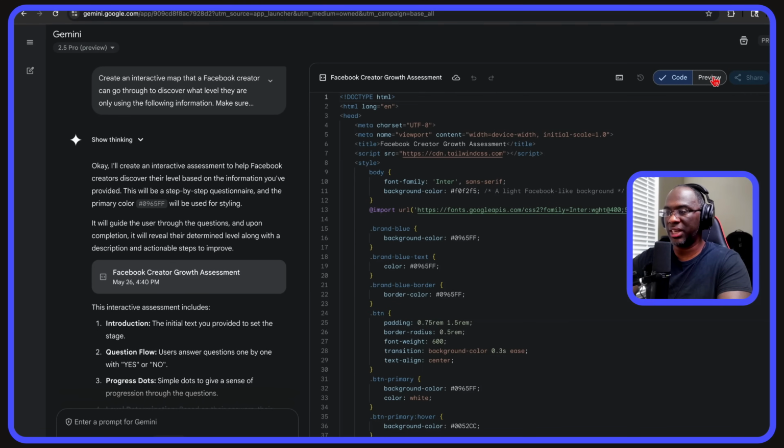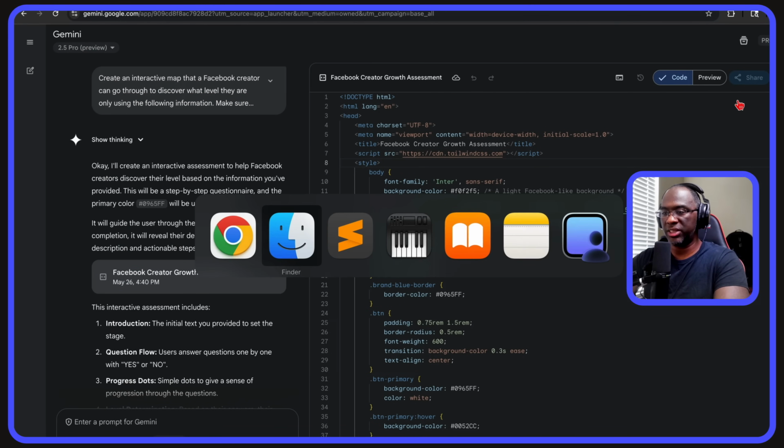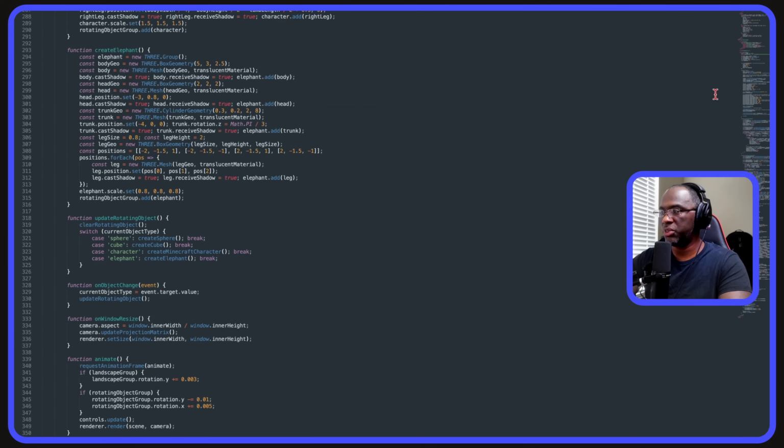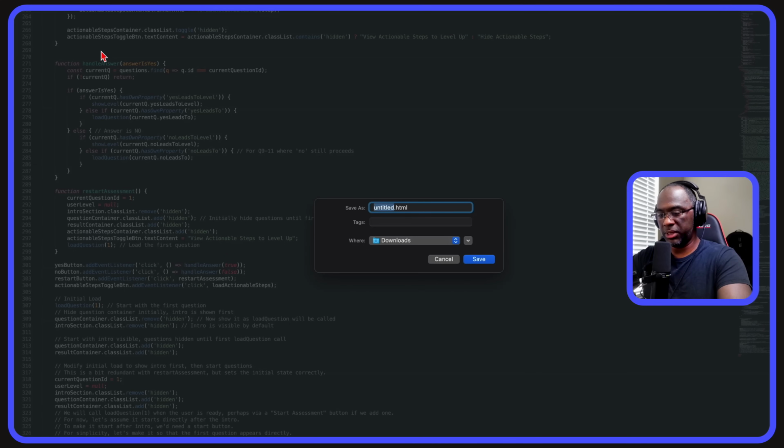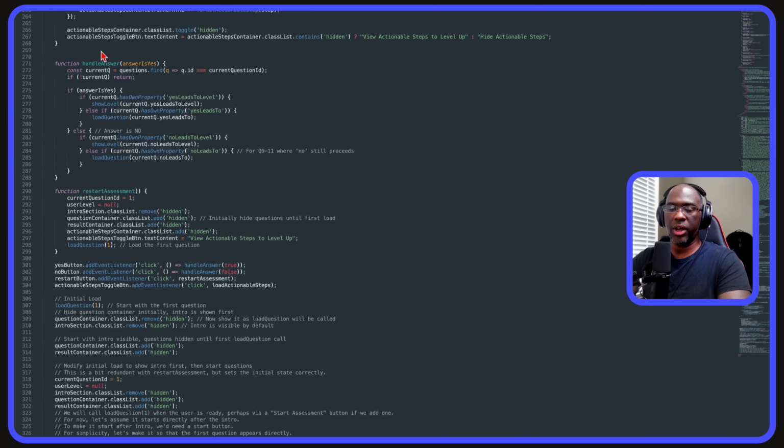So now I want to take this code here. I'm going to Command A, I'm going to click in here. Or you know what? I'm going to hit share, copy the contents. I'm going to go back to Sublime Text. I'm going to make a new tab. I'm going to paste it, and then I'm going to save it. And I'm going to save this as Facebook survey, just so I know the name of it.